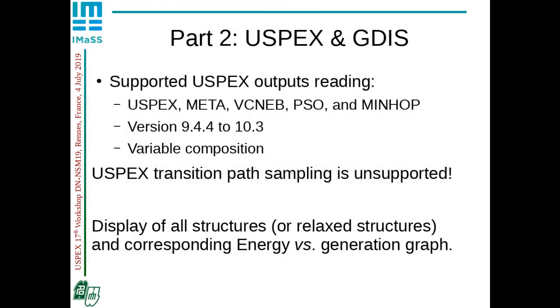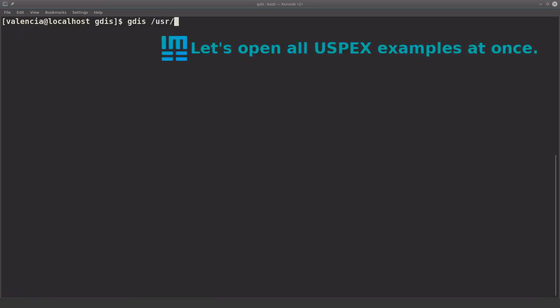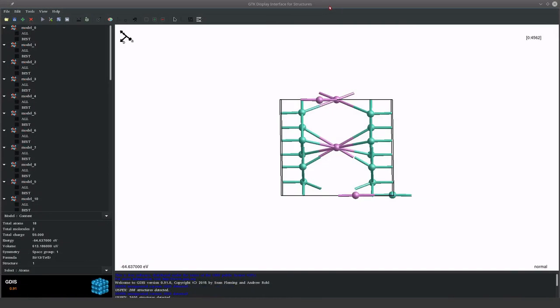Today's interest is USPEX integration, for which all output can be displayed, with the exception of transition path sampling. Since USPEX has provided us with some examples, let's open all of them at once. GDIS reads the output file from USPEX, but only little information is taken from it. GDIS actually gets results from several files in the output directory. As expected, the TPS example cannot be opened, but all others open just fine.